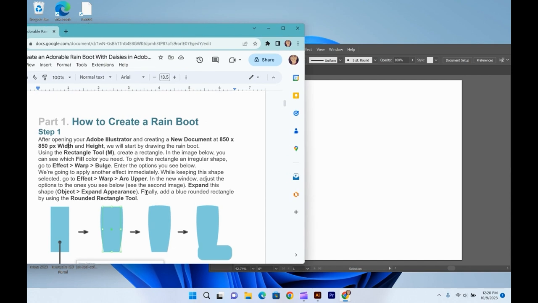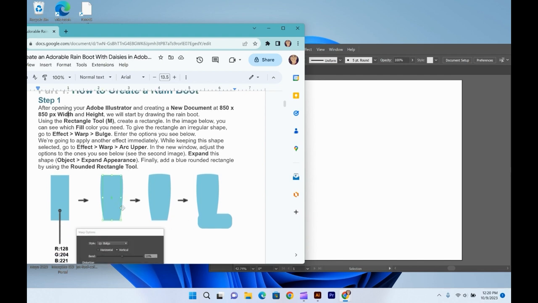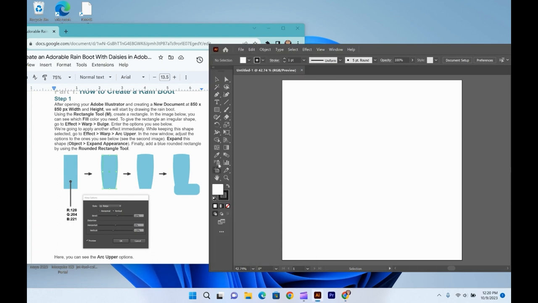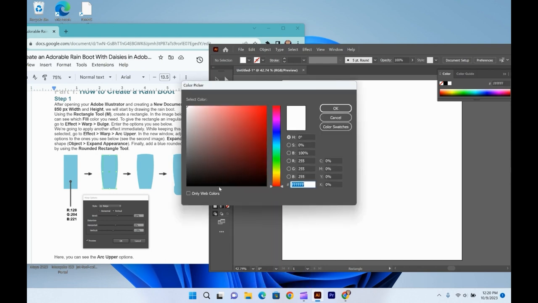We're going to get the rectangle tool, create a rectangle, and in the image below you can see the fill color that we're going to need. To give the rectangle an irregular shape, we're going to go to Effect, Warp, Bulge. I can click on my stroke and get rid of it, and then double click on my fill. It's going to be 128, 204, and then 221.